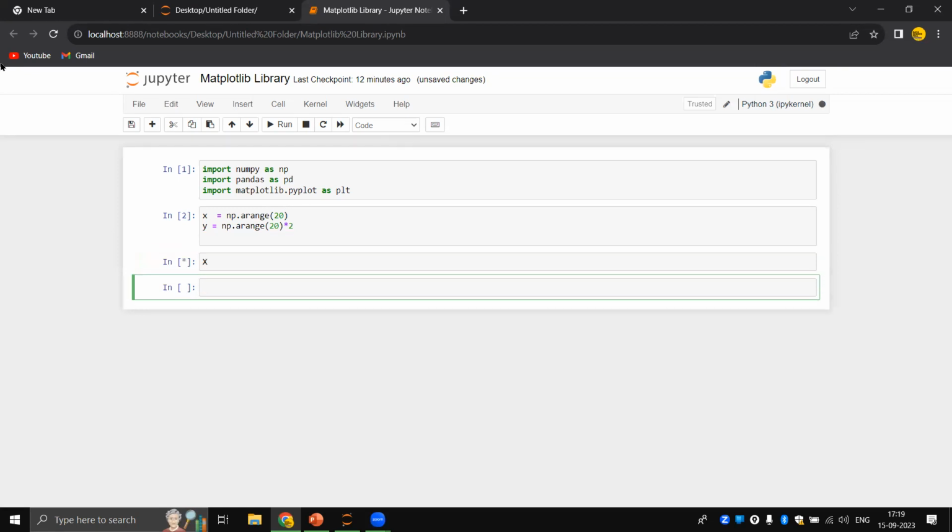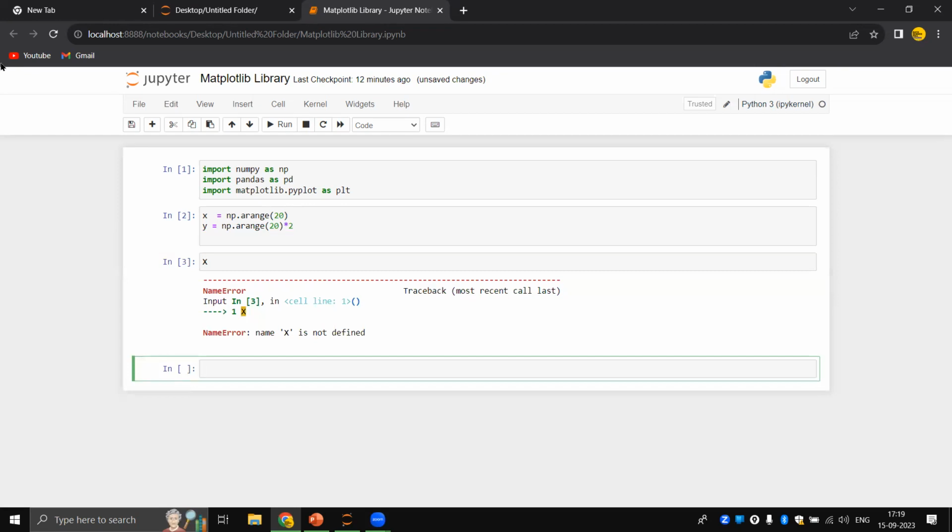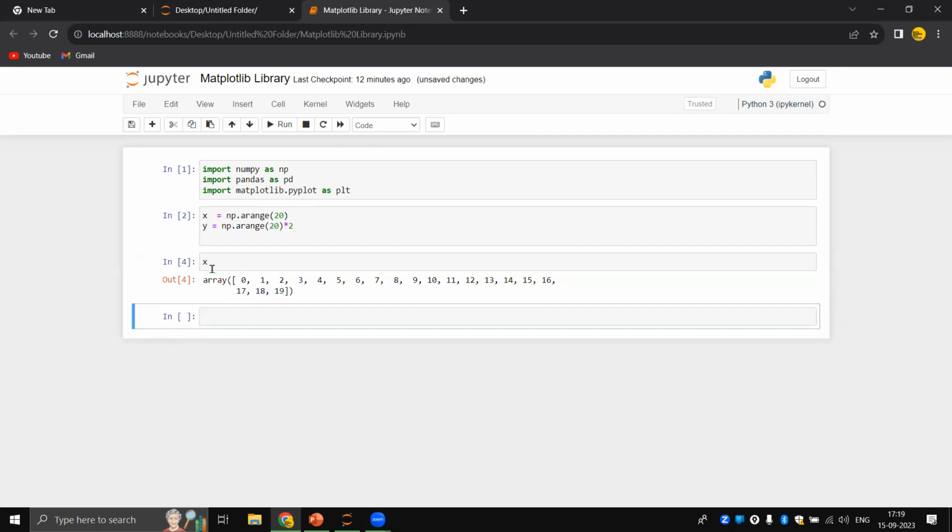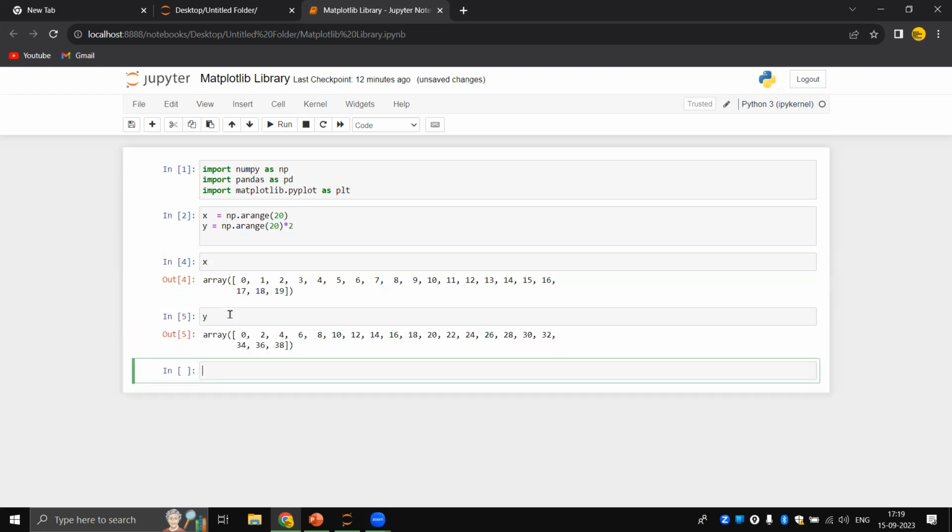Let me print out x first. It says name x is not defined. What is the problem here? The problem is that I wrote a small x earlier, but here I wrote a capital X. That's why there's a problem. Now if I execute, see this. Similarly, if I execute y, see this.